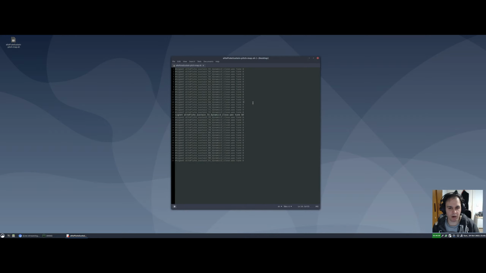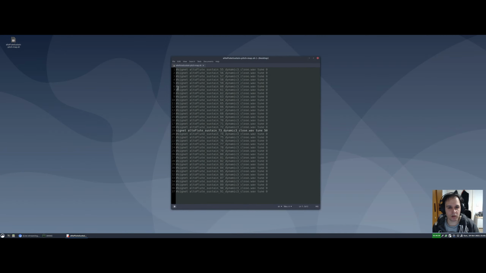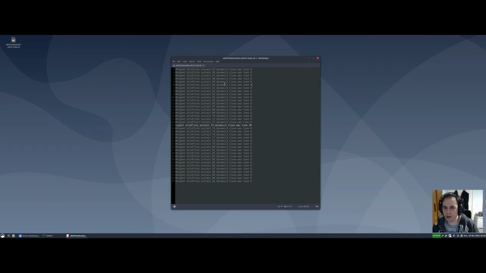But it's nice to have this as a reference so I can see which samples are being tuned. And this hash here, that just means that this line is commented out, because there's no point in applying a tuning value of 0. So it's good to have that.